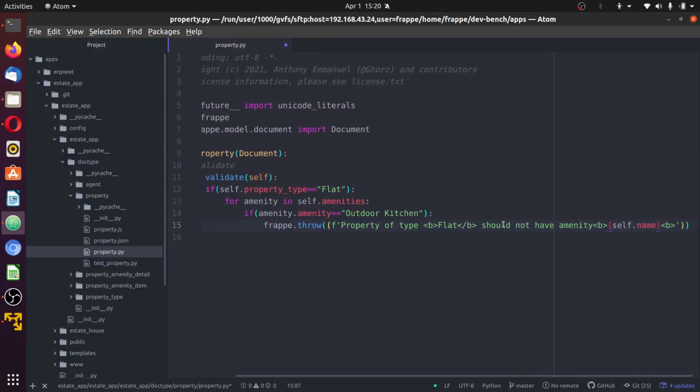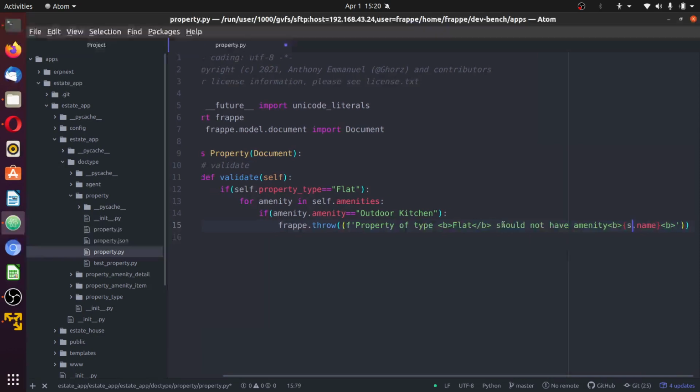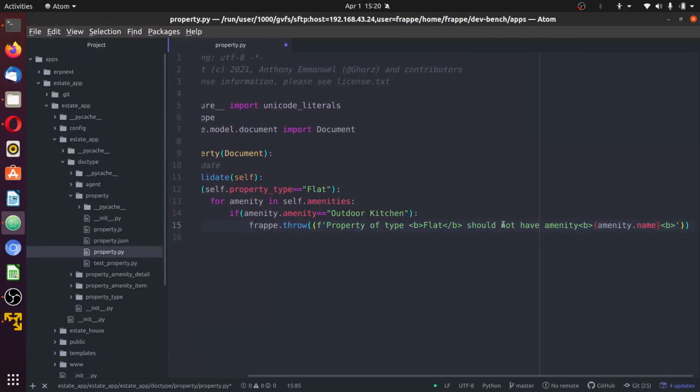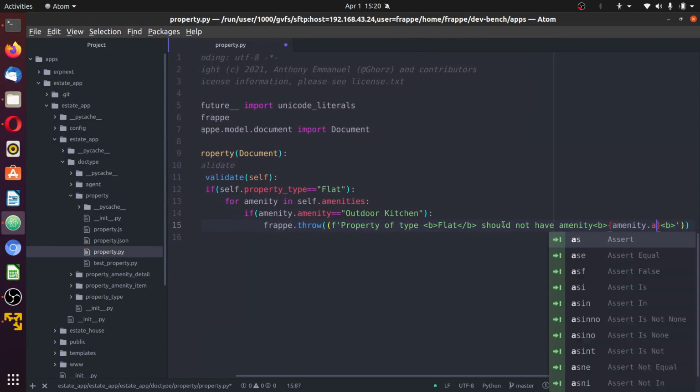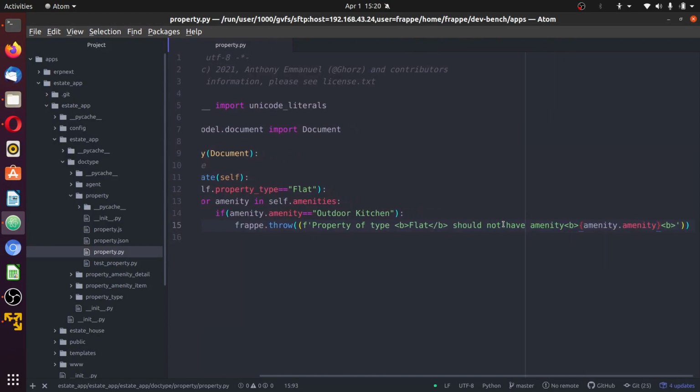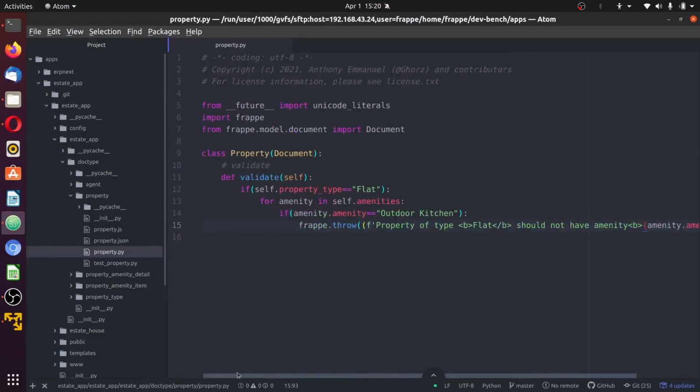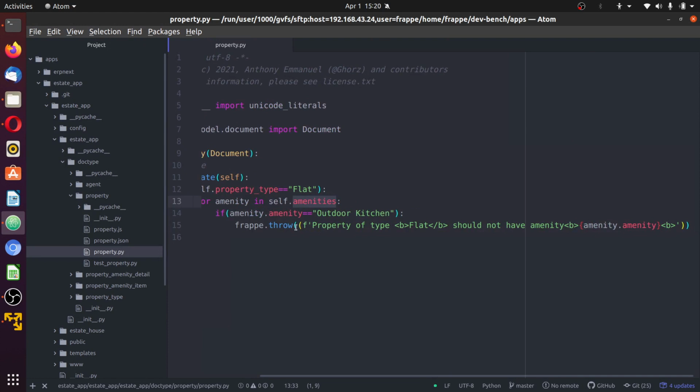Should not have amenity.amenity. Okay, we can test. During validation, the system checks if the property is of type flat, and if it is, then checks if outdoor kitchen is in the list of amenities. Once it is in that list, what should it do? It should throw an error, stop us from saving, and say property of type flat should not have amenity outdoor kitchen.